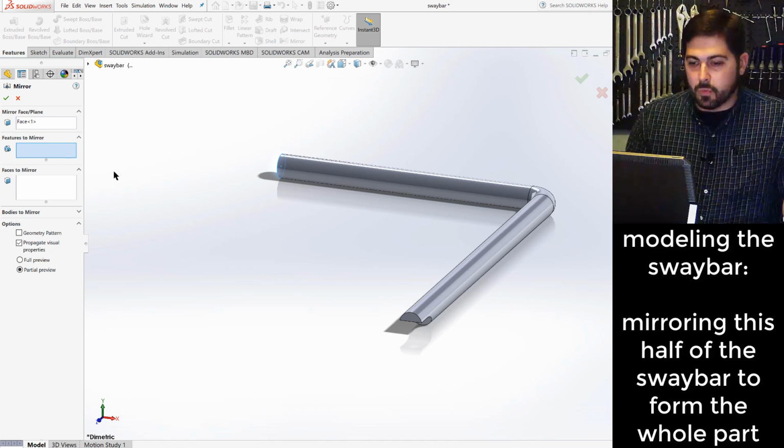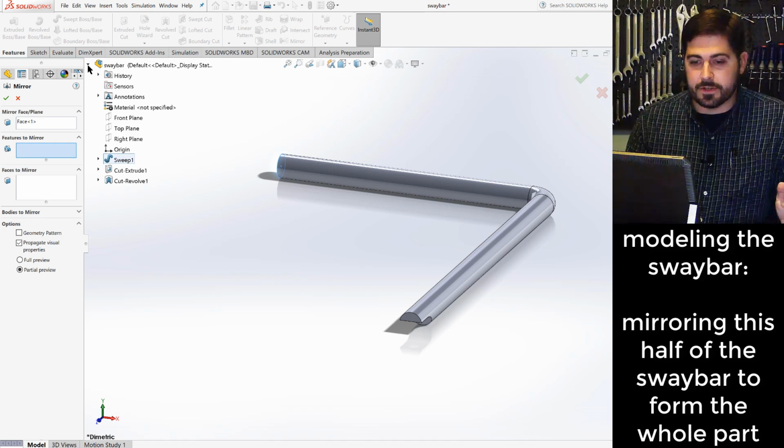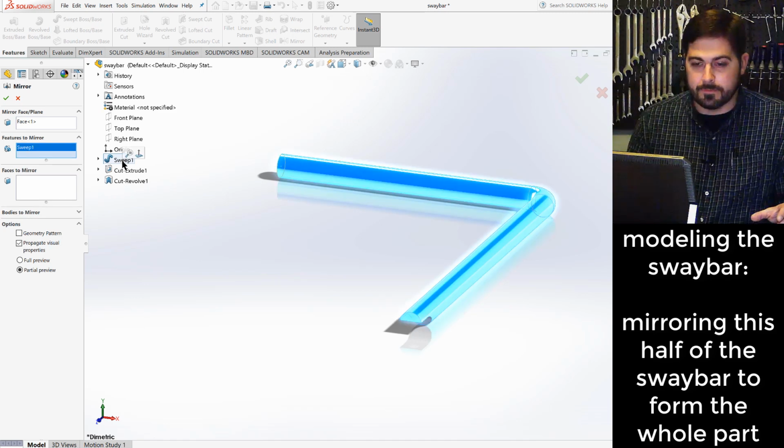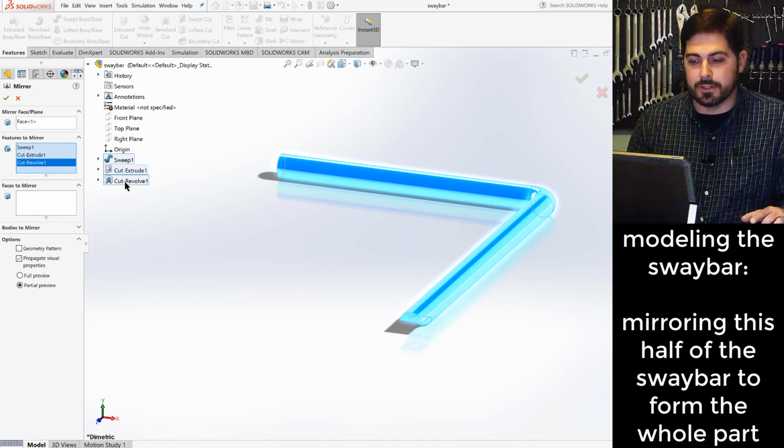The next thing I want to know is what features I want to mirror. Well, I want to mirror everything I've created so far. So I can go into this design tree and pick all of these pieces. I can pick the sweep. If you hold your control key down, you can pick multiple things. So I can pick the cut extrude that made that little notch on the end, and then also the revolved cut that made the dimple.